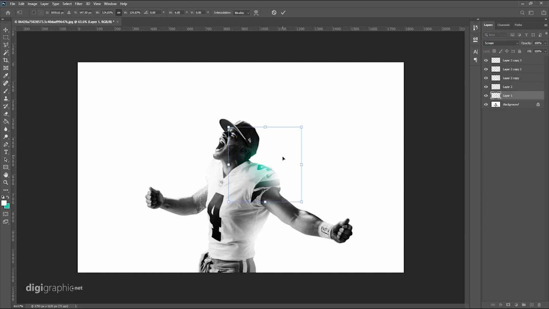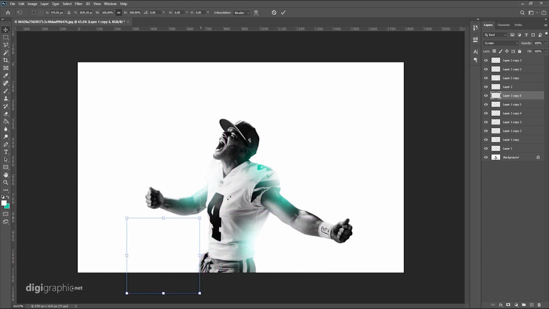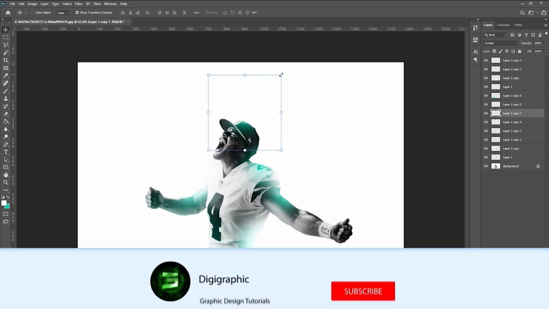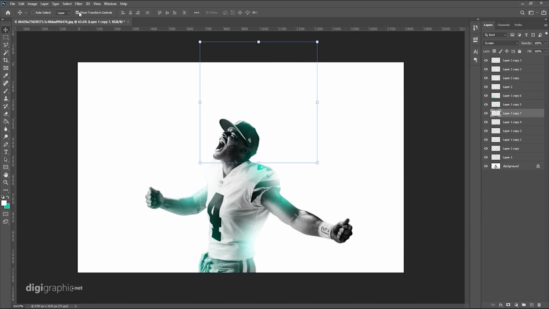Change layer size by transform option again and make copy with Alt button and left click and drag. Then activate the transform option.